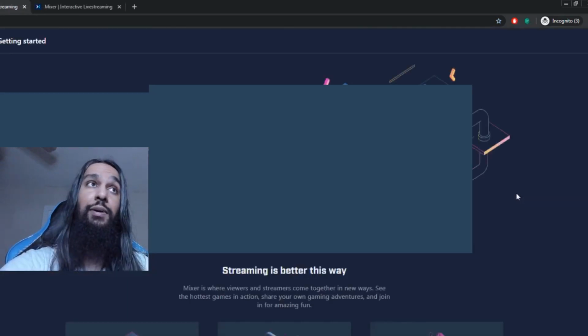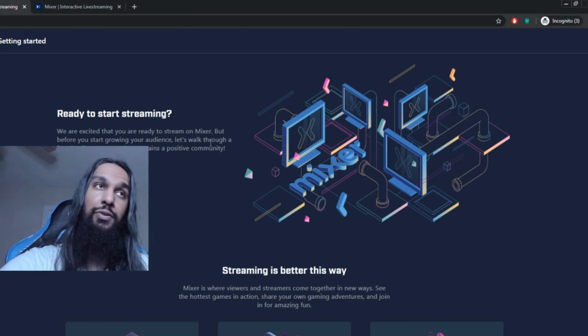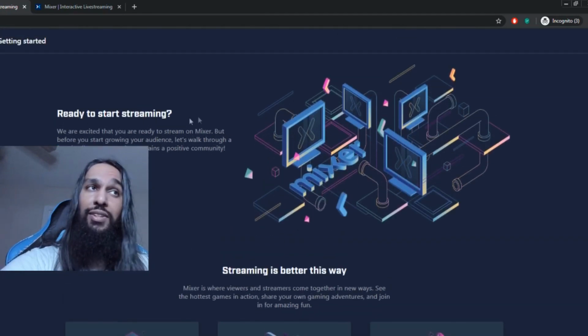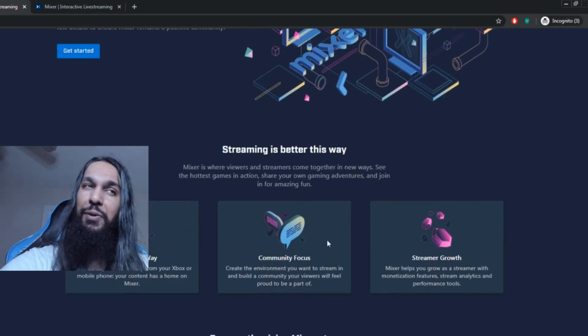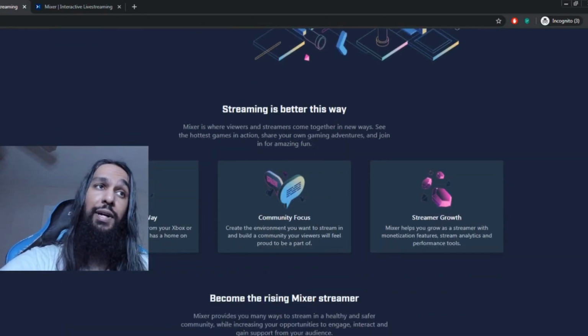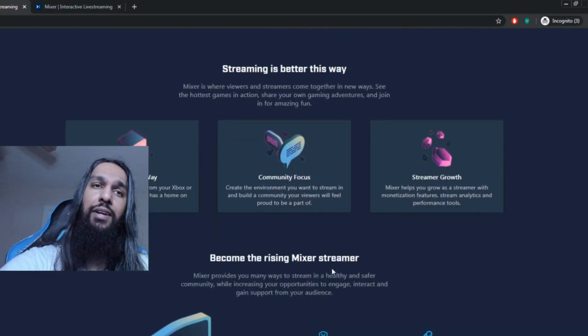Once you click on broadcast dashboard, it'll open a new window, and in that new window is basically an introduction to streaming. "Ready to start streaming? We're excited that you're ready to start to stream on Mixer, but before you start growing your audience, we need to talk about a few details before we get started." Down here it has some other things about streaming. Stream your way, you can either do it through your PC, community focus over here, streamer growth, create an environment you want to stream in, and a whole bunch of different things.